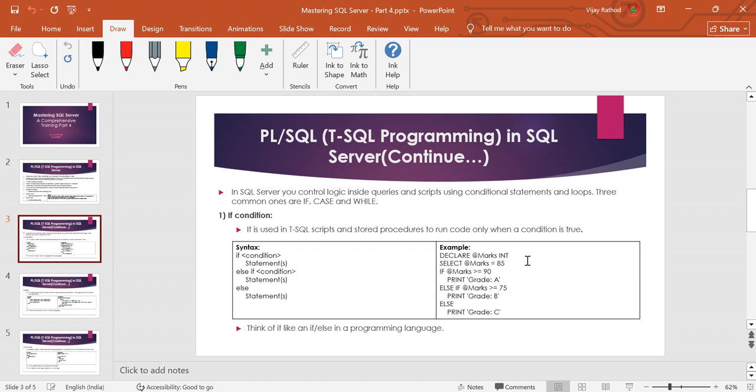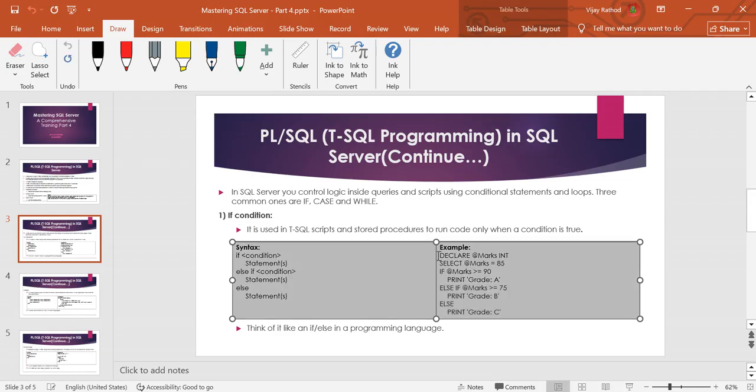Declare marks as integer. Select marks equals 85. If marks greater than 90, print grade A. Else if marks greater than or equal to 75, print grade B. Else print grade C. Okay, let's check this in real time.